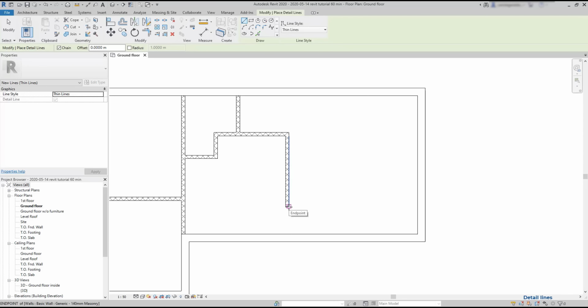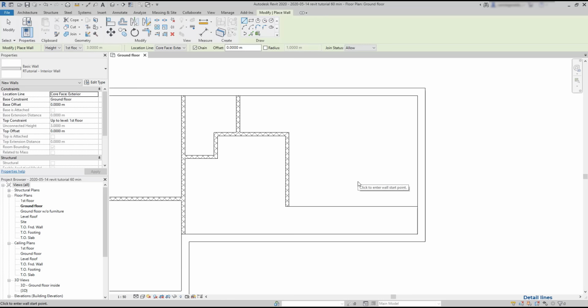I draw a line here because I want to use its midpoint to draw a wall. I type WA to activate the command to insert a wall, then I can find the midpoint and draw a vertical wall up to the top. But if I want it to be exactly in the middle between those two walls, I press Escape once and change the wall location to centerline here, and now I'm sure it's exactly where I want it.